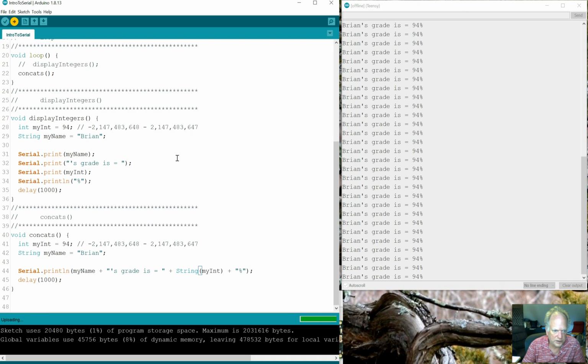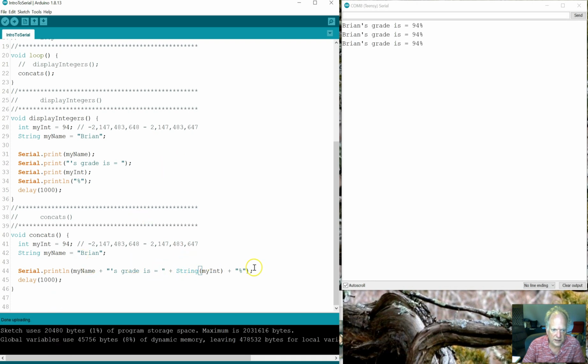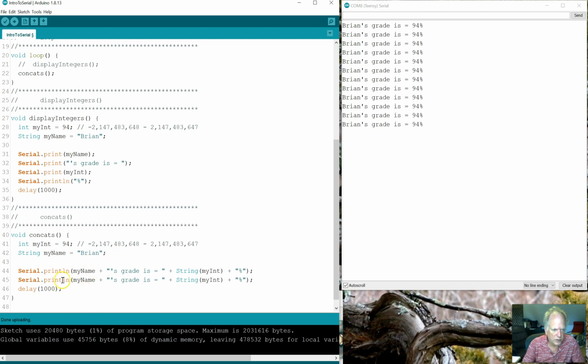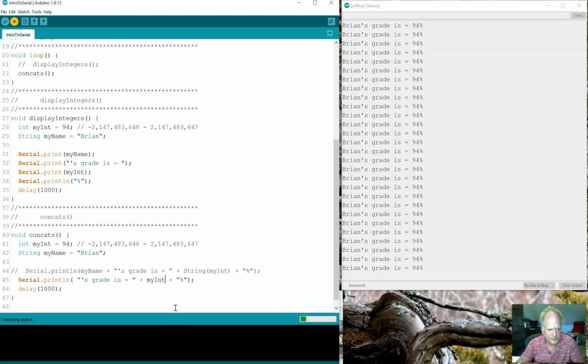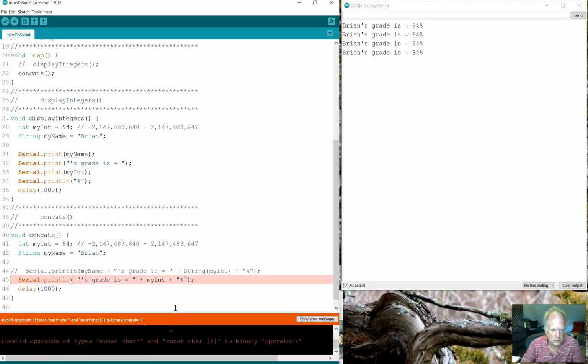Let me show you an example where it doesn't work. Let's go ahead and I'm going to copy this line and paste it right here. And I'm going to comment this one out. Let's just get rid of this. And get rid of this. And upload it. See, it errored. It didn't know what was going on, alright? It doesn't understand it. I don't know why it works when you put a string first, but it does.